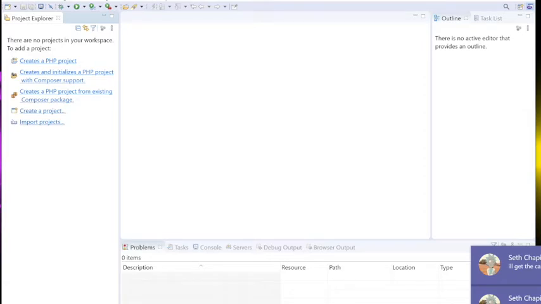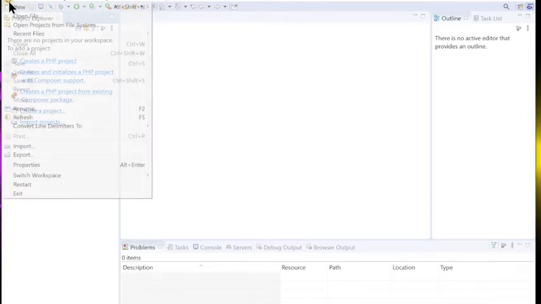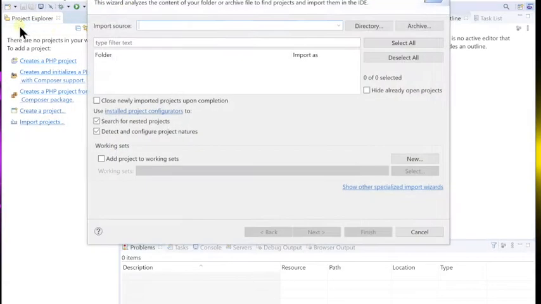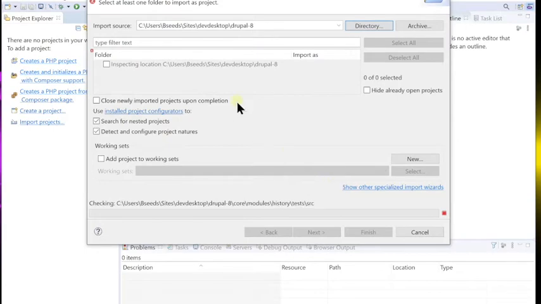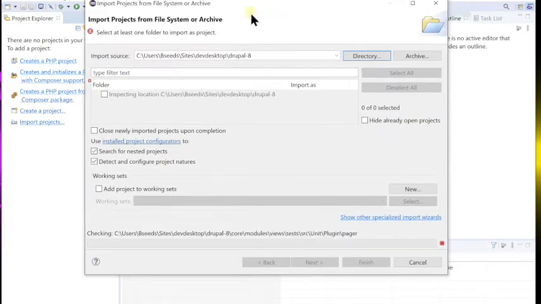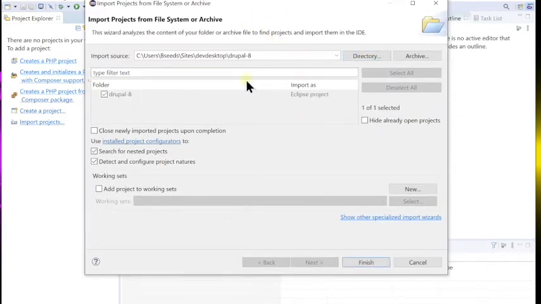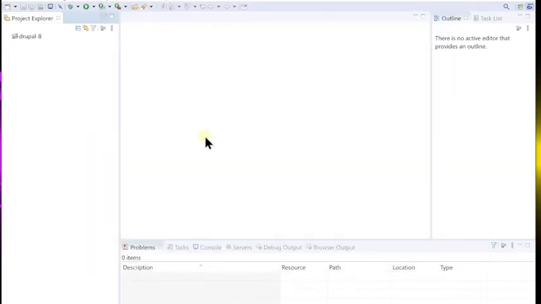Go ahead and hit the directory button to go find it on your local environment. This is my Dev Desktop Drupal 8 code base, so I'm going to go ahead and choose that. It's going to go ahead and import it into the IDE. Just click Finish. And once you're in here, it'll load and do a little bit of code testing on it for you. But you can see that the code is here.